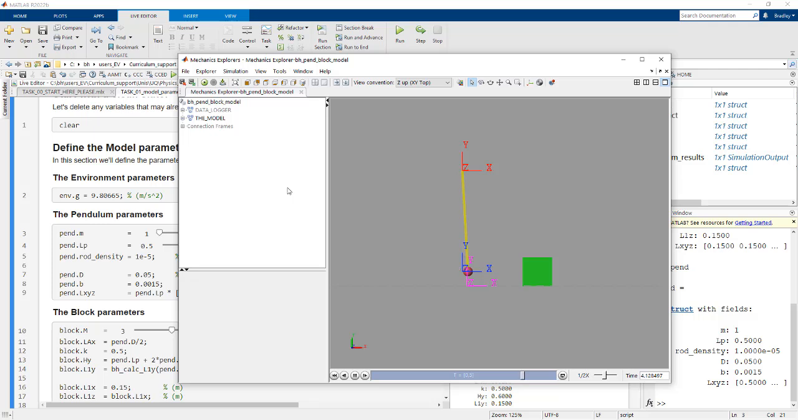So there you have it. That's a really quick introduction of how to interact with the MATLAB scripts and the Simulink model of this pendulum sliding block virtual laboratory.